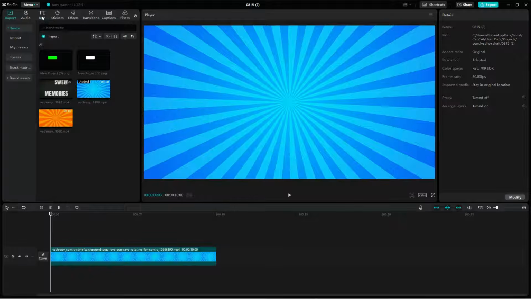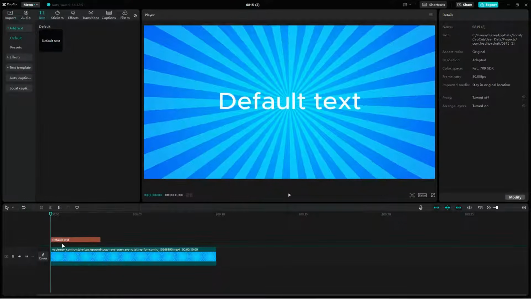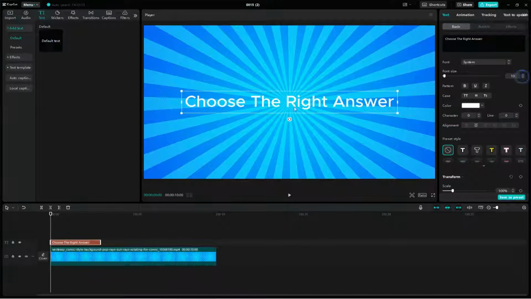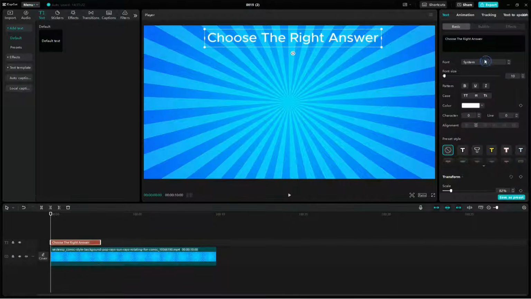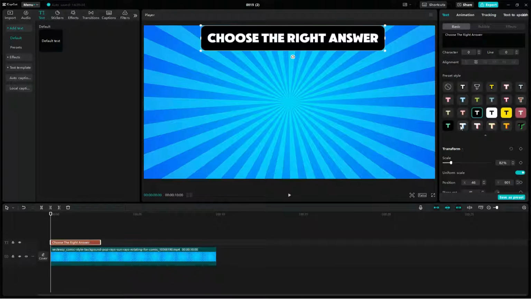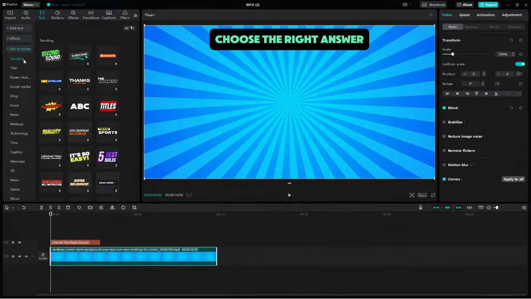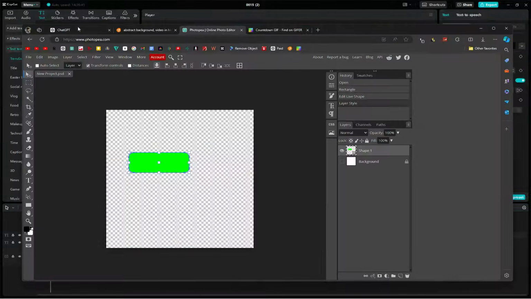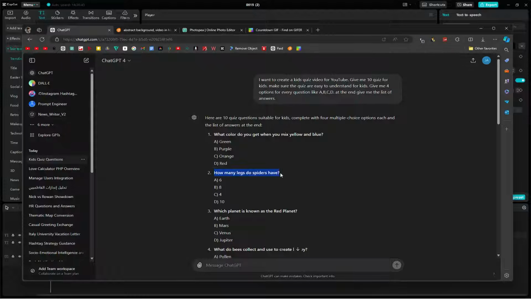We need to add some text. Drag the default text to the timeline. Type, choose the right answer. Adjust its size and position. Select a bold font, like I am choosing the modern font, and apply a preset style to add a background to the text. Add another text layer, reduce its size, and return to ChatGPT to copy the question.